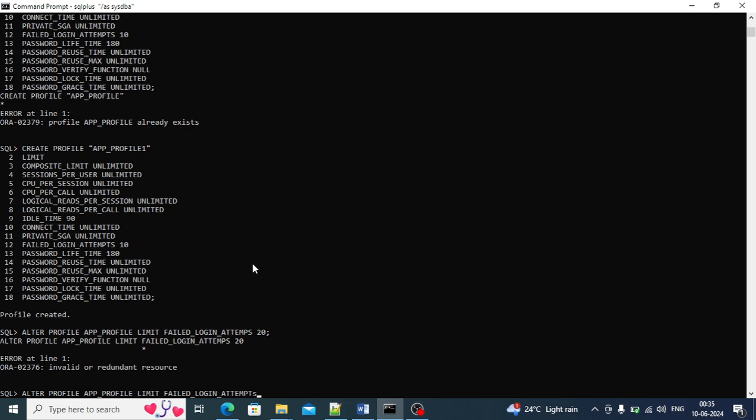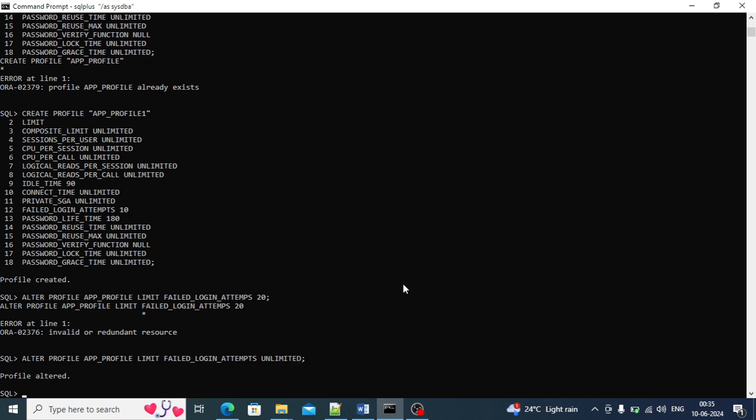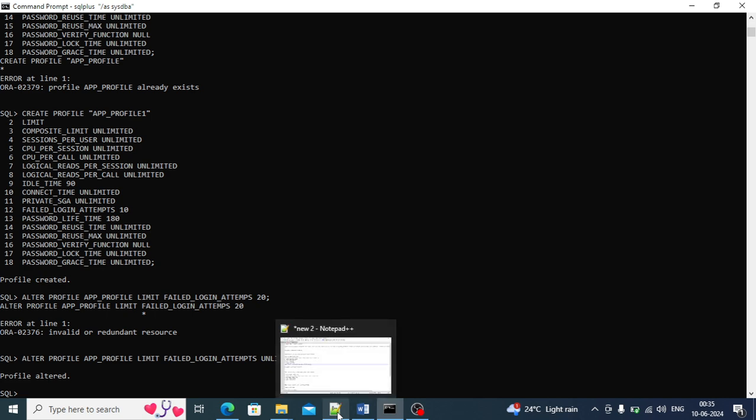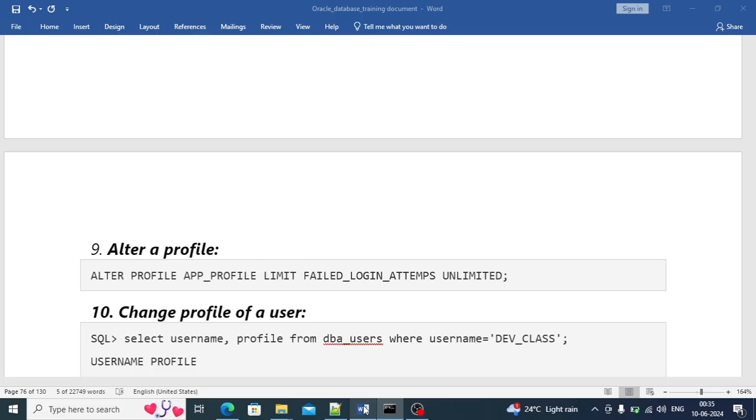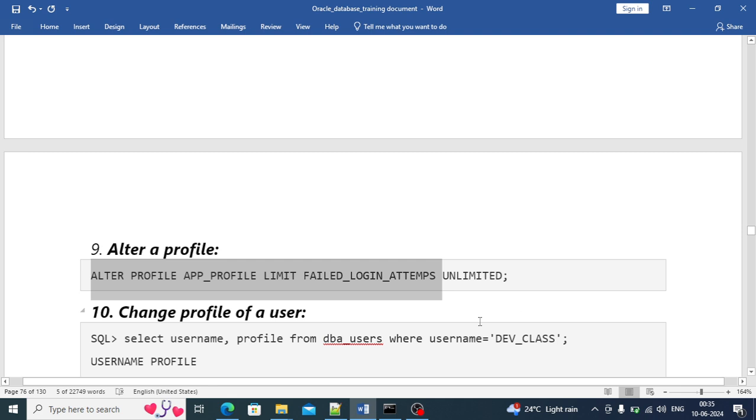Yeah, by this we can mention unlimited. By that we can, yeah, now we have set it to unlimited, or any number you can mention. If they are asking to set that value, we can set it, and then we can do that modification. This way we have to do those changes.